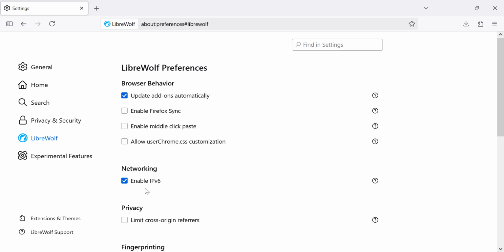And that's it. You've successfully enabled IPv6 in LibreWolf. It's a simple change, but it can help improve your browsing speed and compatibility with modern websites.